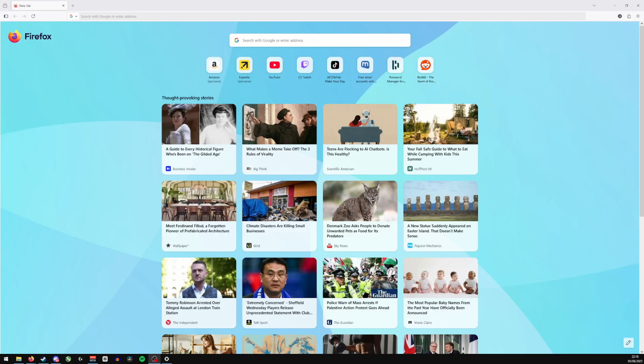Today we're going to be looking at how to bookmark all of your tabs here on Firefox.